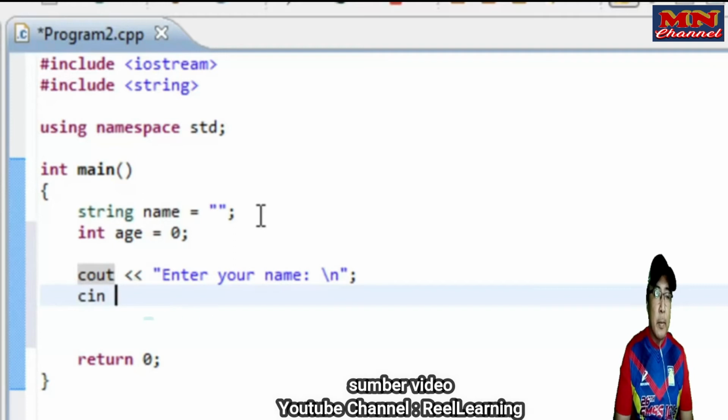So cin space, and this time instead of doing the insertion operation, we're going to do what's called extraction. We could also call this the input operator, where we're getting input from the keyboard. So it goes in the other direction, so close angle bracket, space, and now we need to say what we are actually putting the keyboard input into, whatever they type in, maybe their name is Bob, and where are we going to store that particular value? Well, we want to store it into name. So we put name here.